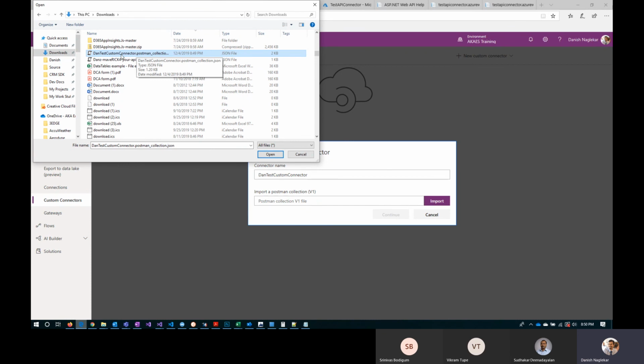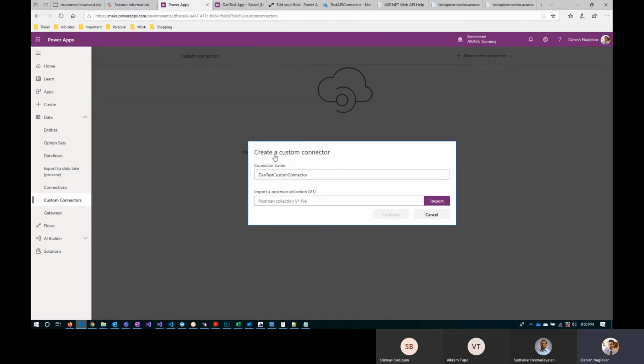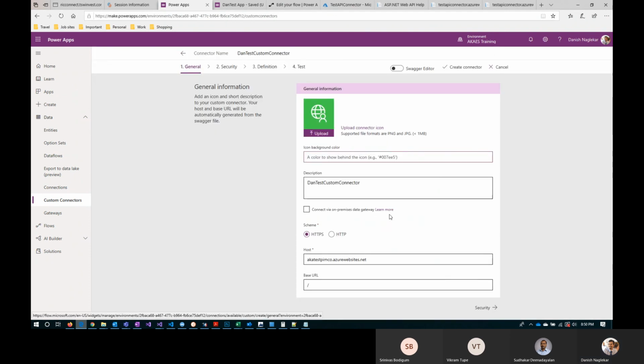Dentist. Okay, there you go. Dentist, open. And then here is my collection, and then I'll say continue. So what it did is it took that collection and then it created a connection. Now you have to go through the connection steps.